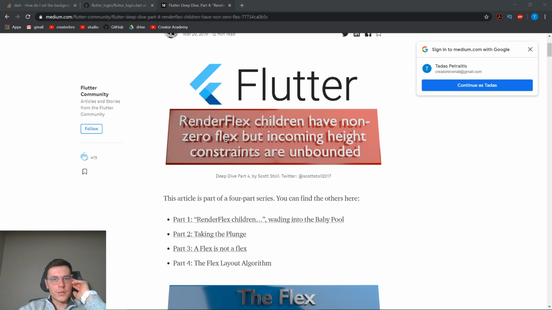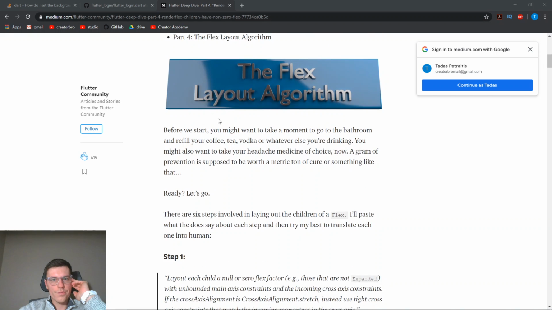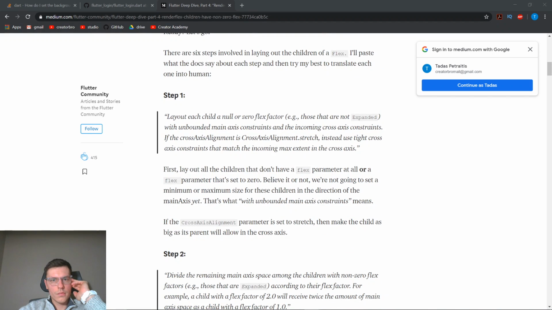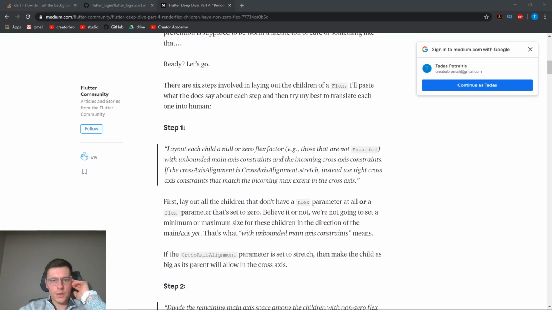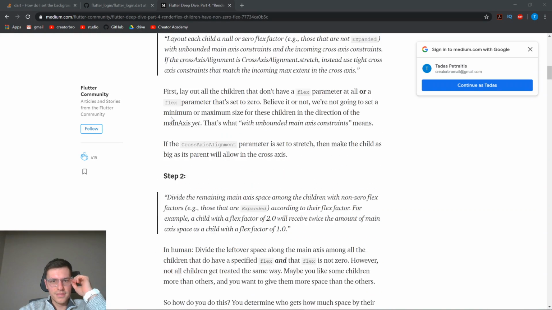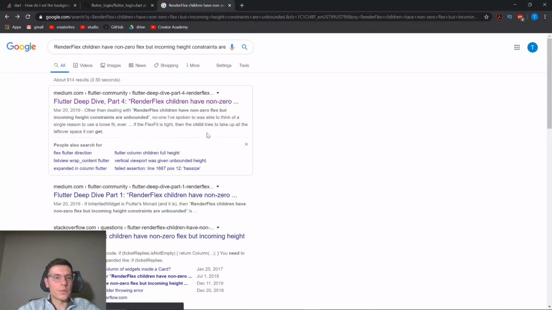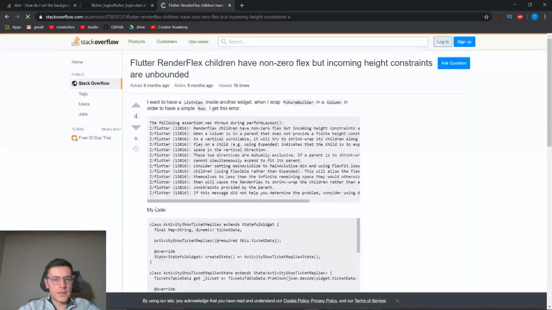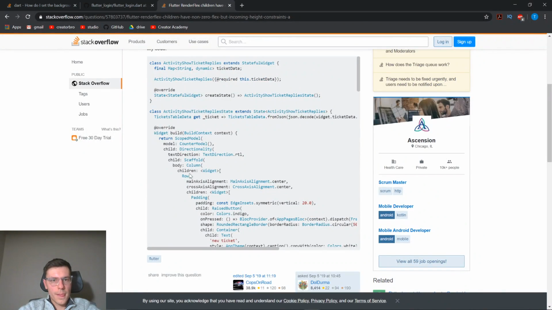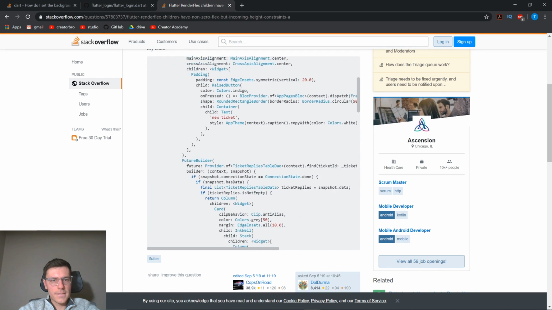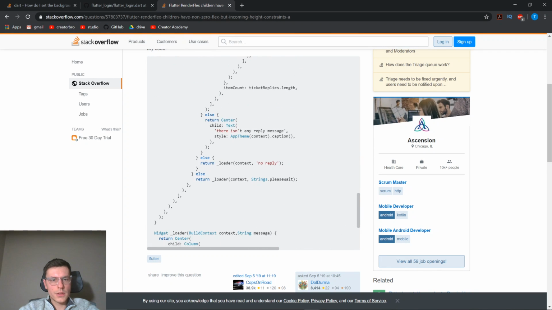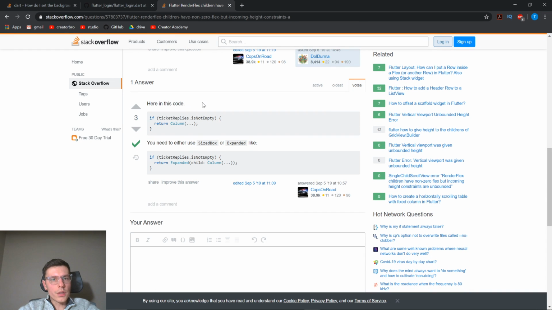Render flex children have non-zero flex. Okay. That's so much reading. Let's look for a Stack Overflow. There. Jeez, man. Here's some code. Return either use size box or expanded like that on the column. Okay.